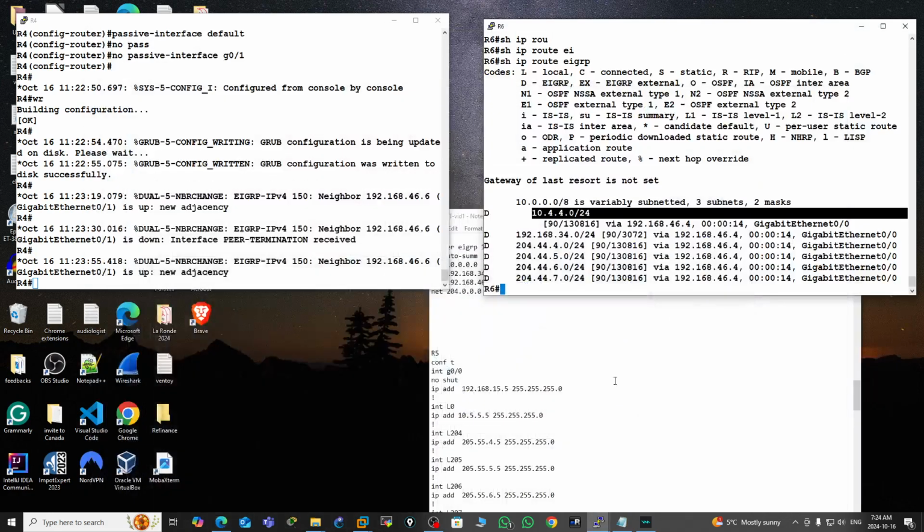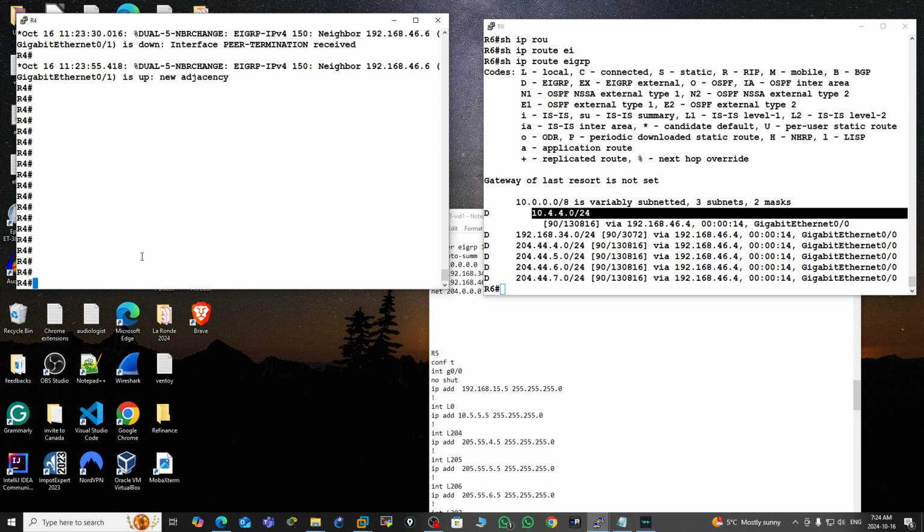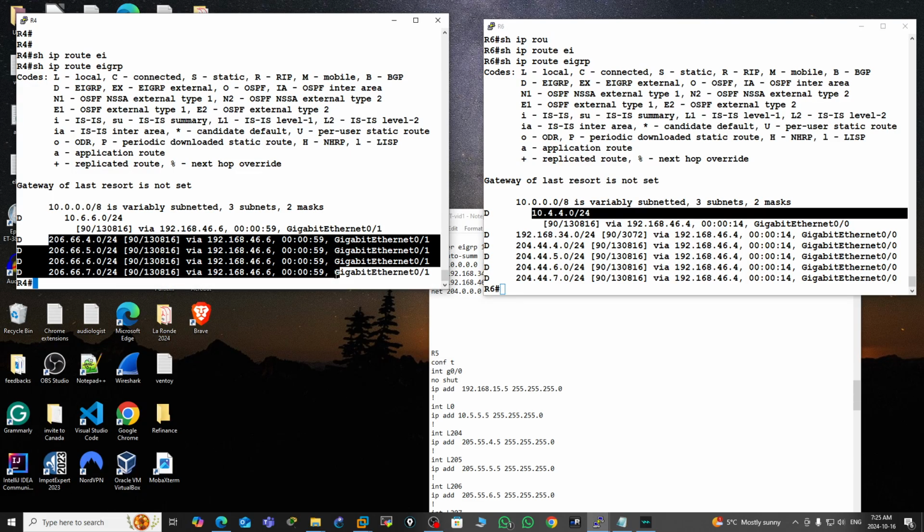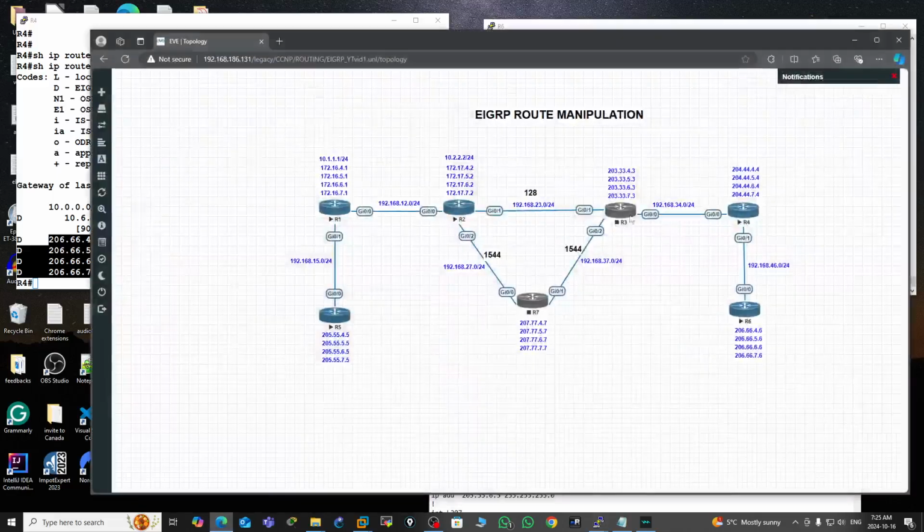Okay. So in the same way, we go to our router 4 and show ip route eigrp. Okay. So these are the routes coming from the loopback interface of router 6. All right. So now let's get into the fun part of it.